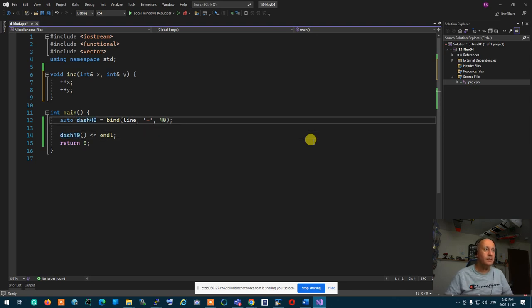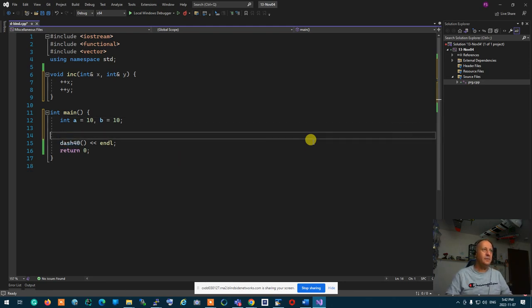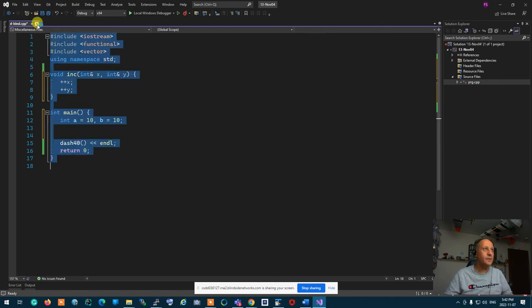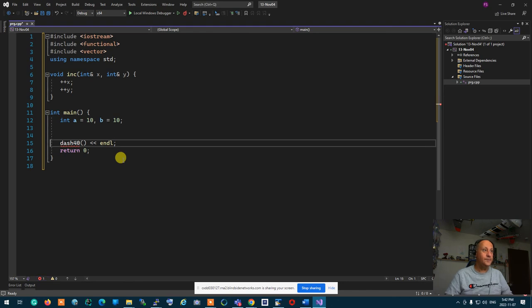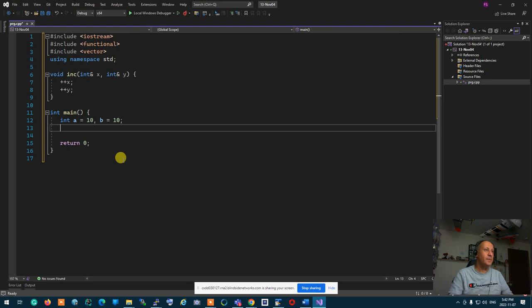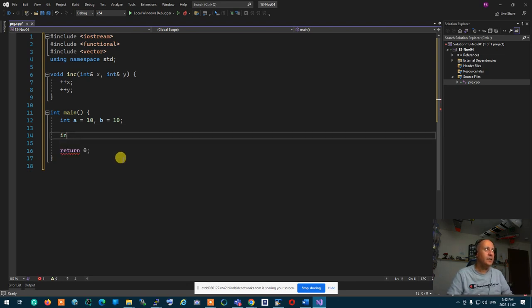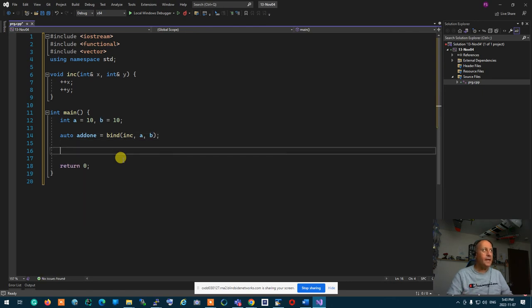Now, in here, if I have a couple of values, a 10 and b 10, okay? So I have two values in here, a 10 and b 10. Now, I'm changing the wrong file. Let me not save it. There we go. So now if I say auto add one, and I'm going to say bind inc A and B. If I do something like this, and I call the add one, so I'm going to say add one over here. So I bound to that one.